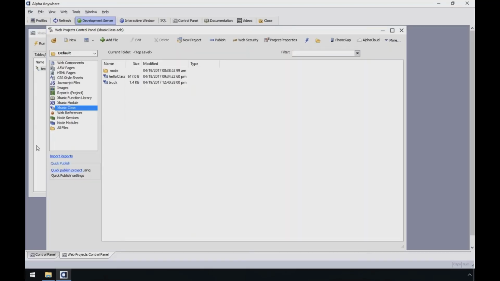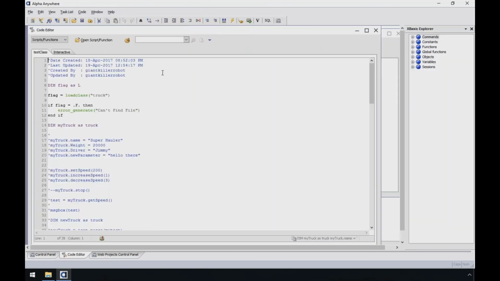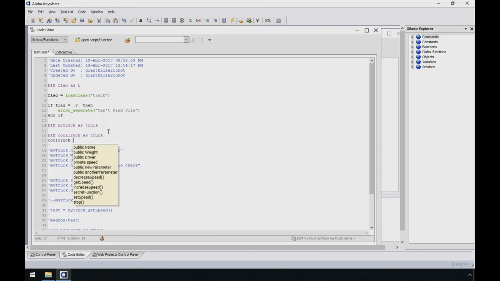Okay, so I got my truck thing. I'll go back here. I'll design this. So now I want to create a new one. So I'm just going to go down here and say, you know, dim coolTruck as truck. Now I can go coolTruck dot and check it out.